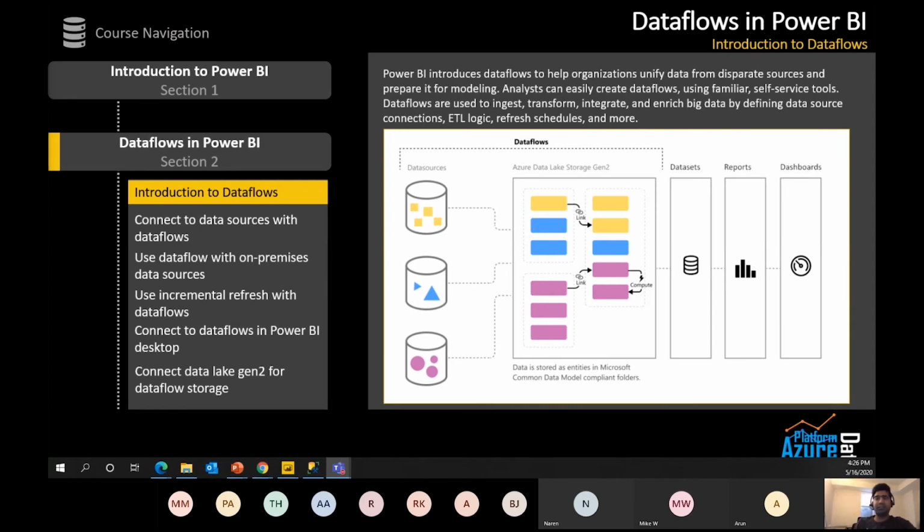Now the question is, why data flow? If we can perform all these things in Power BI directly, then why are they adding data flow? So the answer for that question resides here. If you see this part, Azure Data Lake Storage Gen 2. Okay, and this is very important.